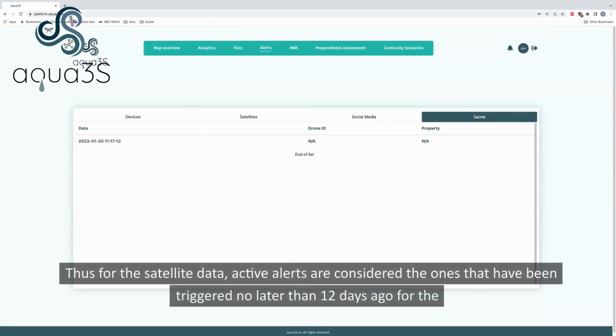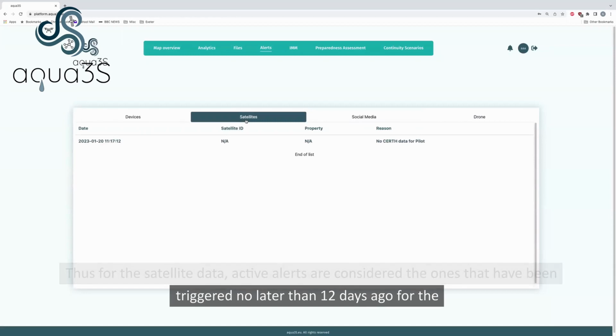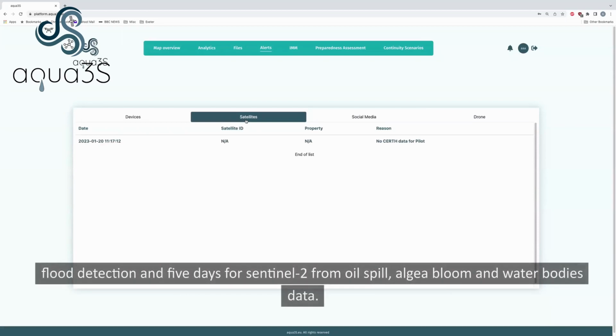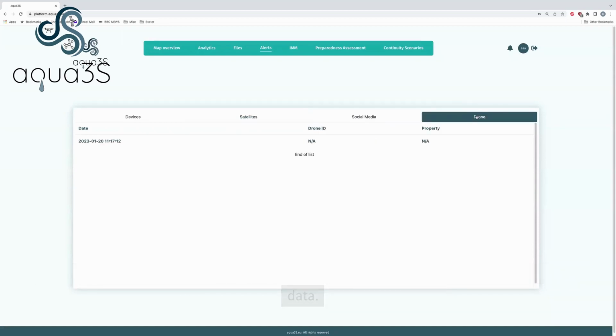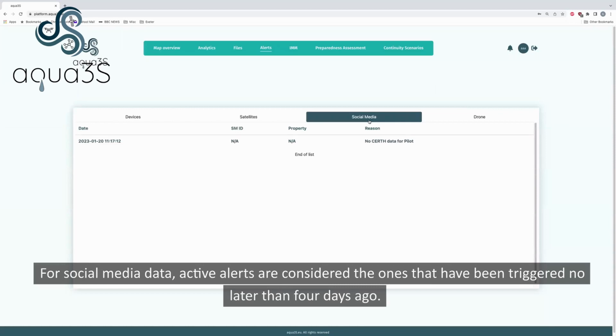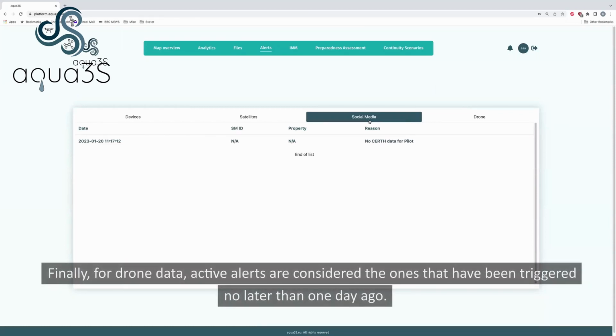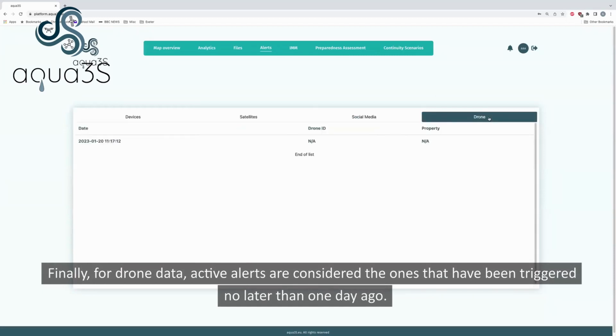Thus, for the satellite data, active alerts are considered the ones that have been triggered no later than 12 days ago for the flood detection and 5 days for Sentinel-2 from oil spill, algae bloom, and water bodies data. For social media data, active alerts are considered the ones that have been triggered no later than 4 days ago. Finally, for drone data, active alerts are considered the ones that have been triggered no later than 1 day ago.